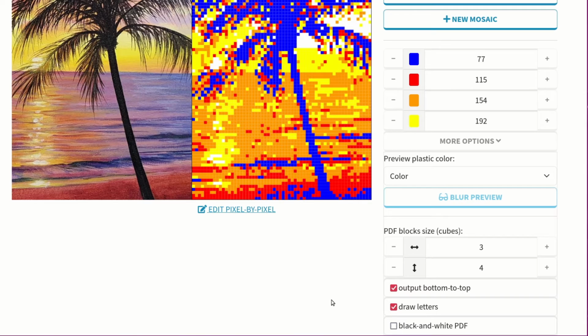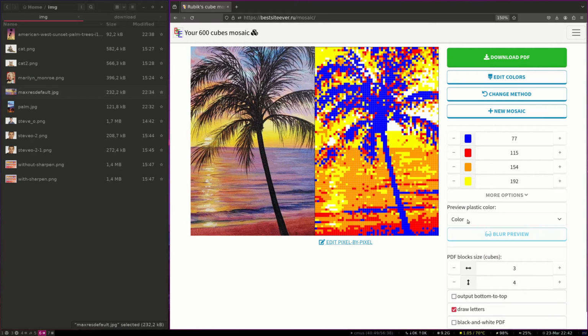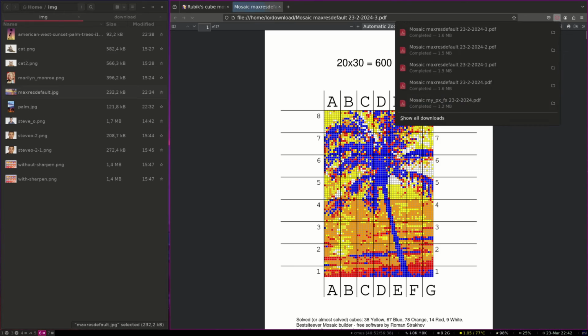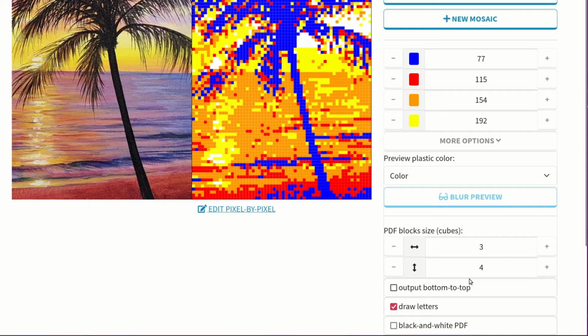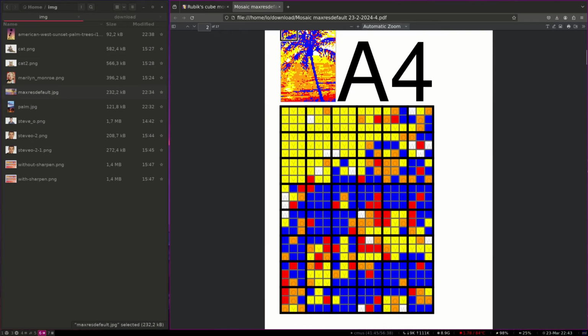Now if you're stacking the cubes bottom to top in a vertical frame, it does make sense to output the PDF, well, bottom to top, ensuring that the bottom rows appear first. However, if you're spreading the cubes on the floor, then maybe outputting from top to bottom is the way to go. And by tweaking PDF block size option, you can stuff loads of cubes into just one PDF page.